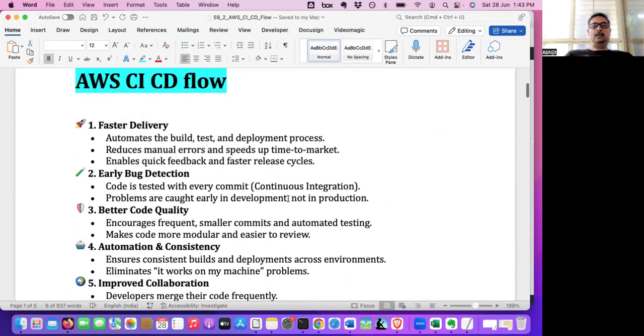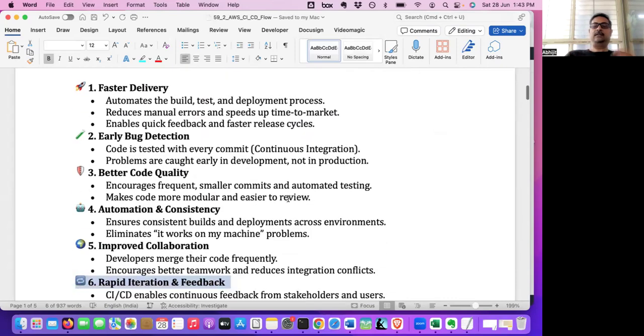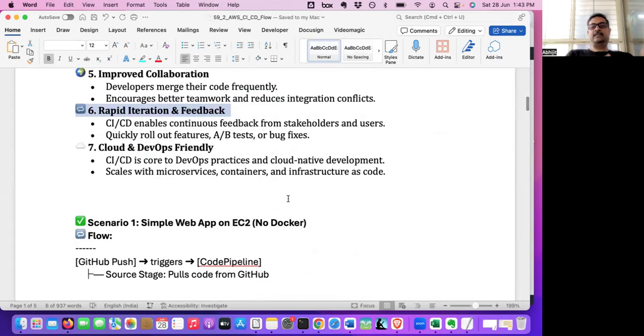Next, we'll discuss the AWS CI/CD flow. First, we'll take an easy example where there is a web app, just a few website pages, and you are going to deploy on EC2. There is no Docker involved.